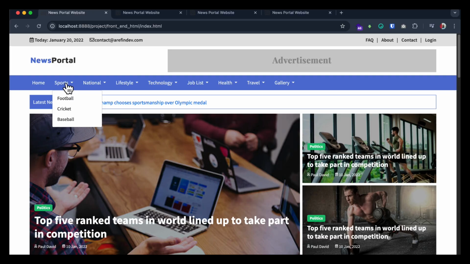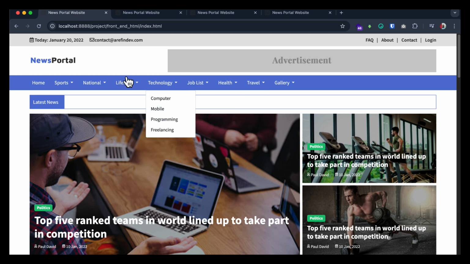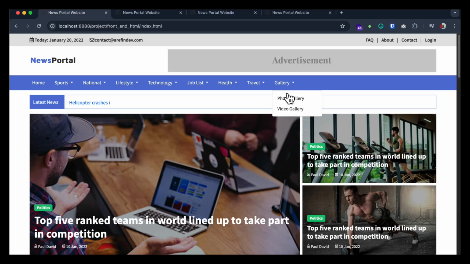So there is a main category and subcategory. This is another category and subcategory. This is another category, subcategory. In this way, some main categories are showing in the top section. And if you go to the right side, you will see there is a photo gallery and video gallery section. And there is a FAQ page, about page, contact page, also login page.